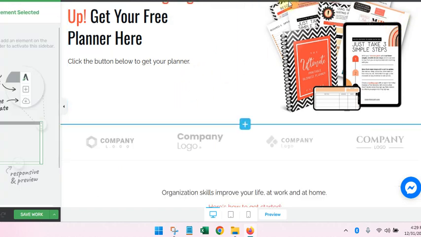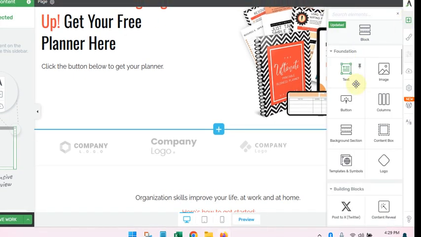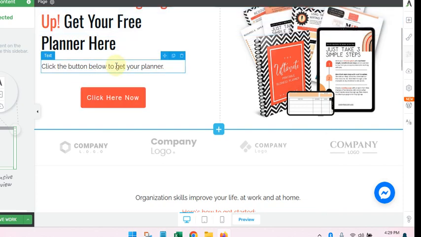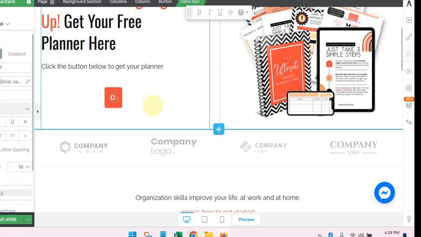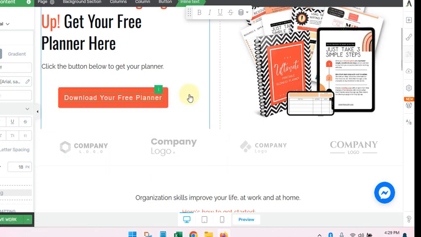And we're going to go over here to our elements bar, and we're just going to click on button. And we're going to put that button right here, and we're going to drop it. Okay, so then now we're just going to say download your free planner.